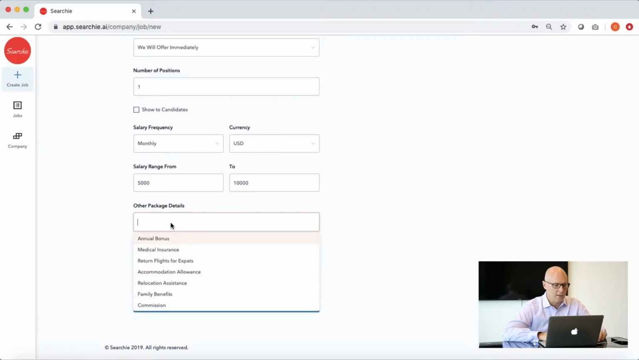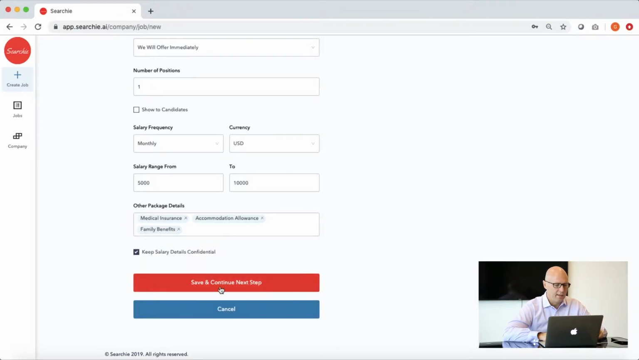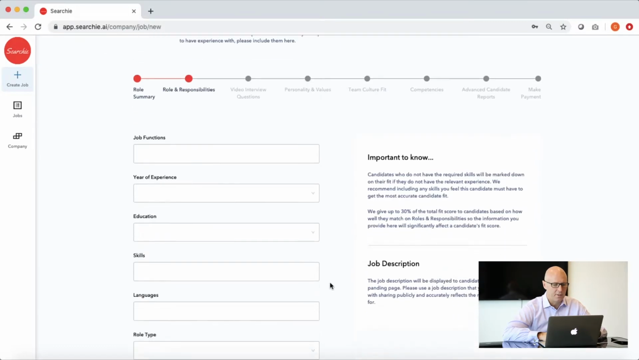And then you can choose other package details. So you may have medical insurance, accommodation allowance, and some family benefits for this particular job. And then you want to keep the salary details confidential, so don't forget to click keep salary details confidential. And you would then click save and continue to the next step.